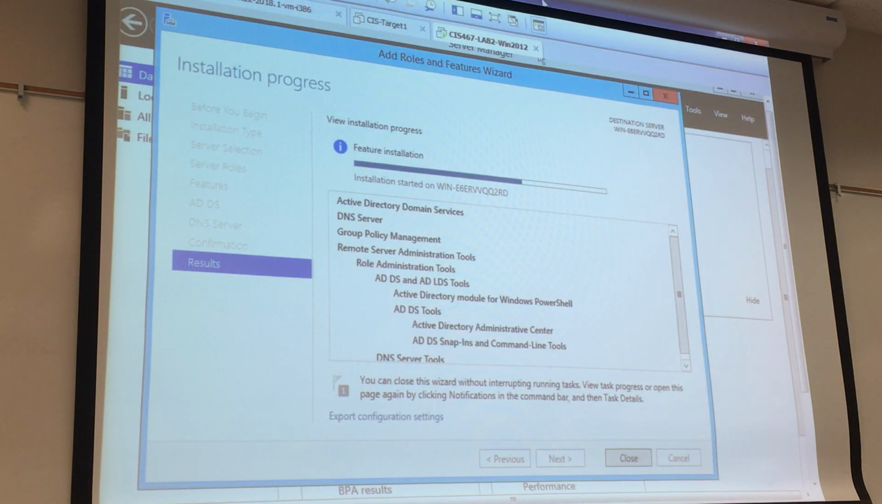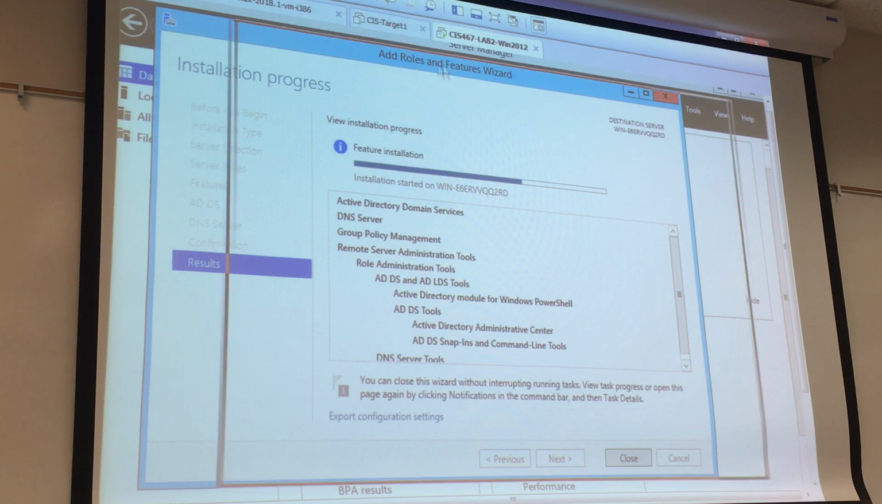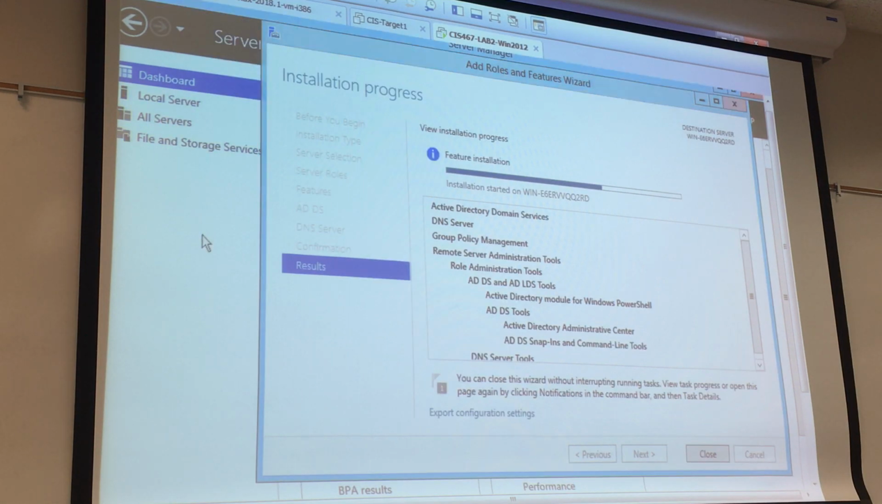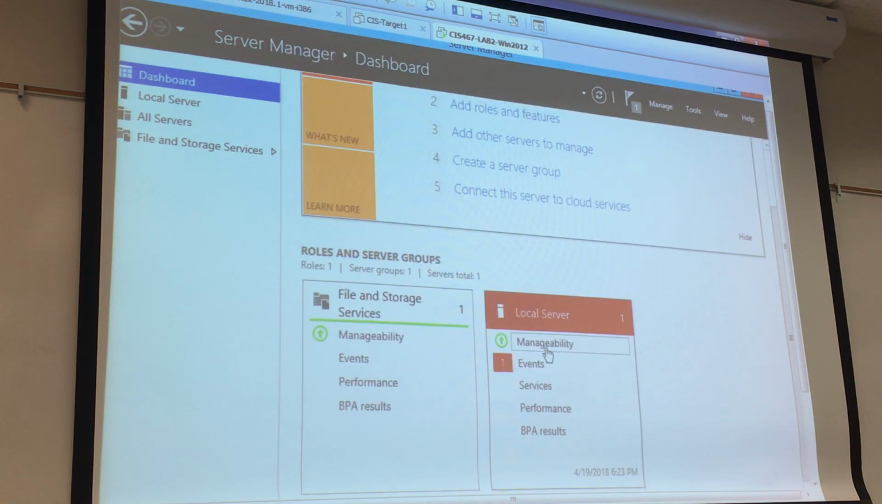So the check on that is once it's installed, you will have another role pop up here for Active Directory. And in Server Manager, you're going to see additional items. You'll see additional roles here. That's your check. Okay, that's your screenshot. You get that? Active Directory is going to show up there, DNS is going to show up there.